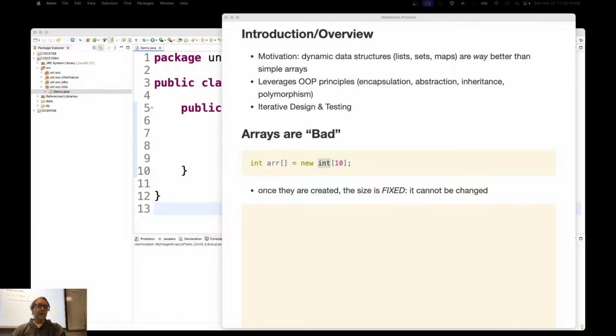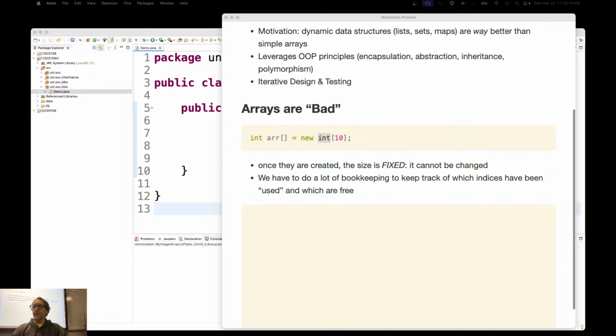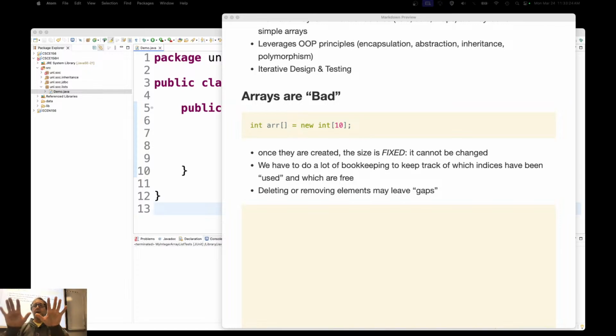So not only that, but in a language like C, it's even worse because you have to do all the bookkeeping yourself. You have to keep track of which indices have been used and which ones are free, right? If you delete something or remove something, you have to shift elements down because if I have 5 elements here and I remove this one, I've got to move this one down because I don't want this gap right here, okay? So the solution is to design and implement your own dynamic data structure, right?